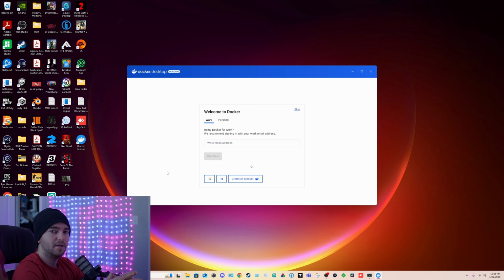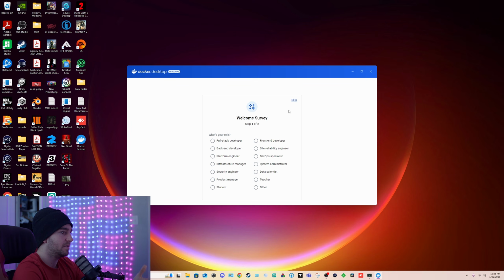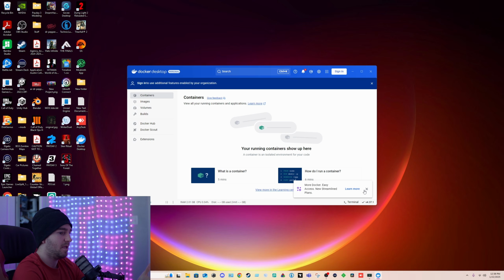And another pop-up's going to come. You're just going to click yes again. All right, now that we're done with the pop-ups for Docker, it's pretty much ready to go. We're just going to click skip here, skip again, and we can close that out, and we're pretty much good to go.